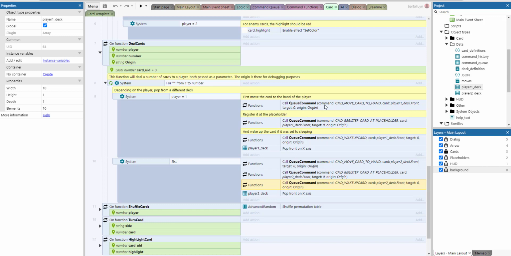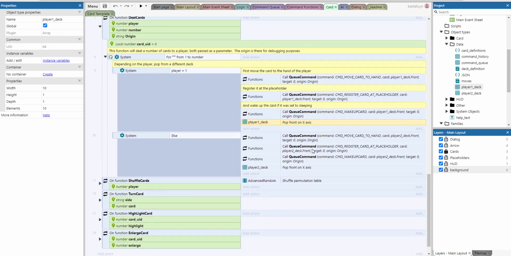What we do is we just queue the commands: move the card to the player, register it at the placeholder, and wake it up if the card was set to sleeping, and then we pop it from the front of the deck. That's what we do.